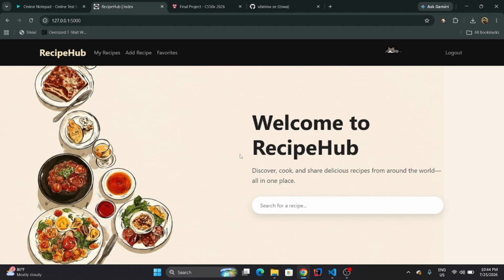Recipehub is a Flask web application that allows users to create, organize, search, favorite, rate, and download their recipes in the form of a recipe card. So this is the web page, my main page.